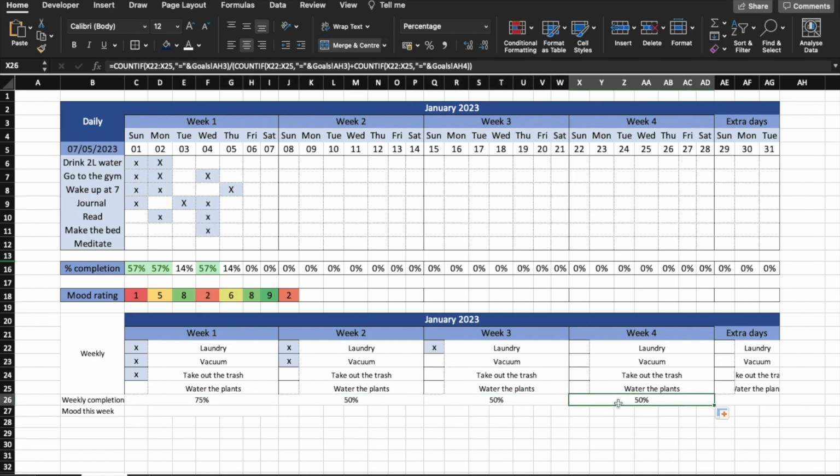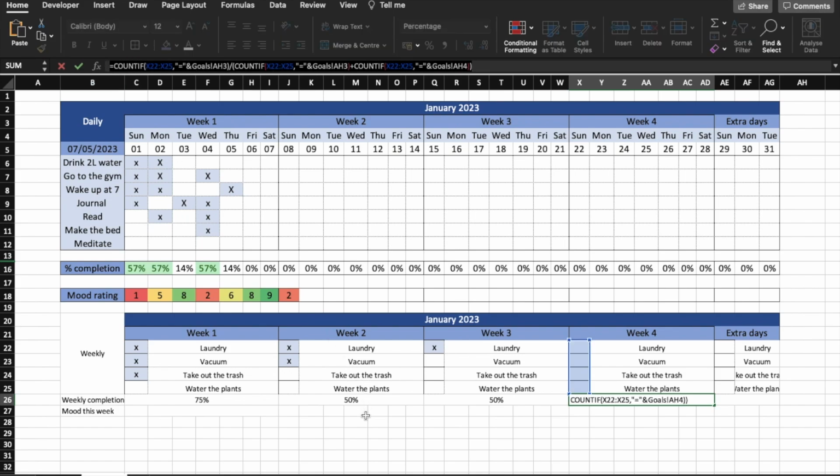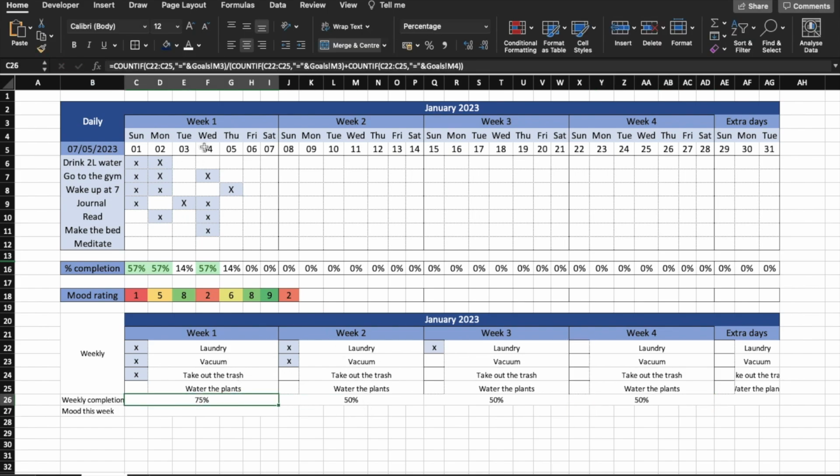I'm going to go into the last cell and select the overall equation. Be careful here. You can see the equation went wrong because we haven't put a dollar sign. As you can see here, it says 50% and here again 50%, which is not right. So why is that? This is because although the range changed correctly, the goals changed wrongly.